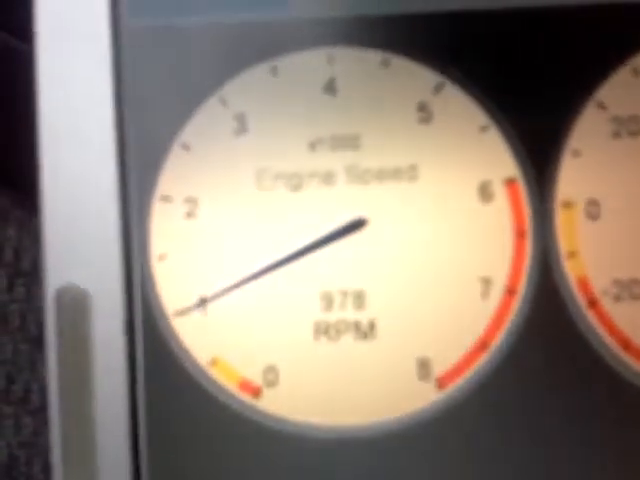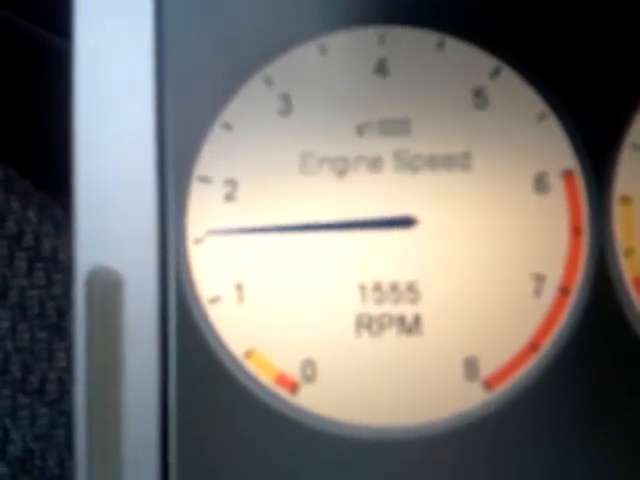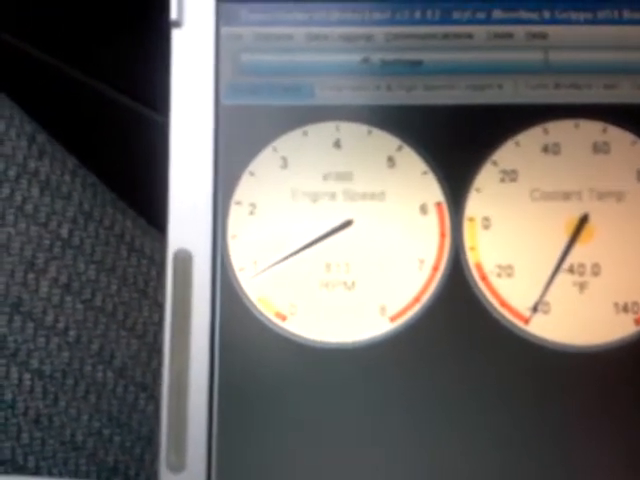And here is the final result. We can see the tach in the Tuner Studio piece of software. So that's idle. I have some high idle. That's me revving. So yeah, that's it. That does the trick.